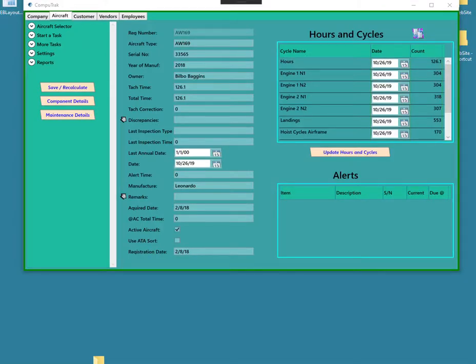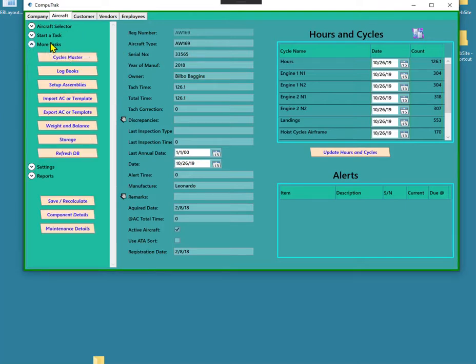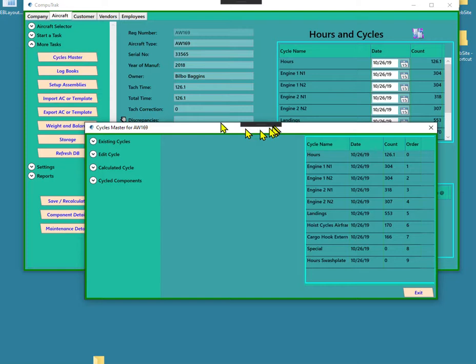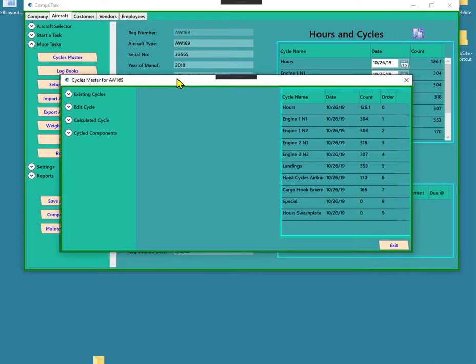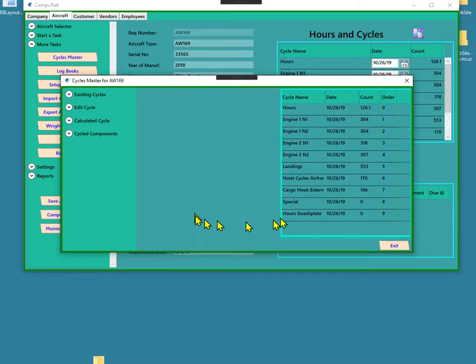Another example would be penalty factors. So when we fly above certain altitudes. So in the case of the right servo bracket, 1 hour of flight time actually applies 9.7 hours against the component life. On Cycles Master, expand more tasks and open Cycles Master. What we're going to use is the hours swash plate for the calculated cycle.